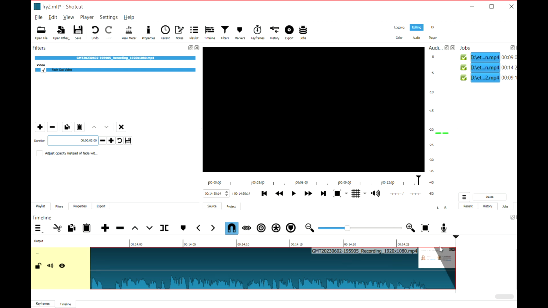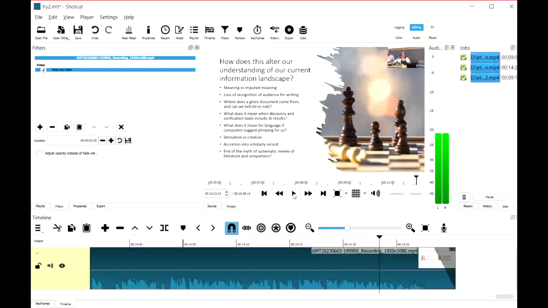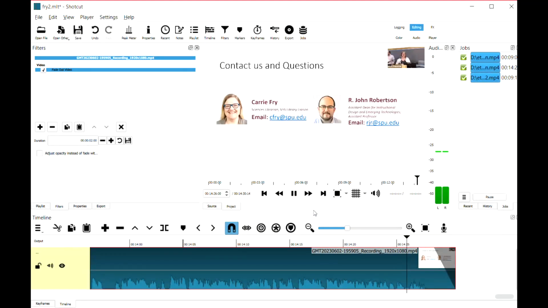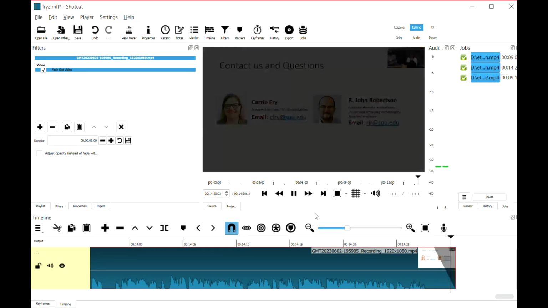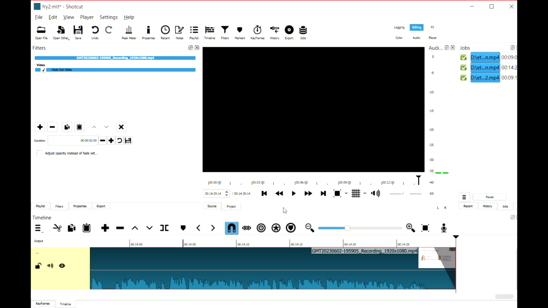And you can see the way it's signaled in the track there. And so we'll just run it again. And nice professional looking fade out.